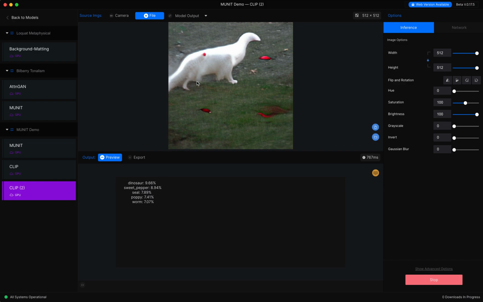You'll see when you upload an image, what you get out of CLIP is a number of categories and then the percentage likelihood that it is that category. So in this case, it tends to think it's a dinosaur, a sweet pepper, a seal, a poppy, or a worm. I think I joked yesterday that this looked like a two-tailed dinosaur or some sort of weird dinosaur thing, and sure enough, CLIP thinks the same. So, not the most accurate, and it's kind of interesting that what we were doing yesterday with BigGAN, with text like white cat or red bird, doesn't show up here, but we got some interesting results.